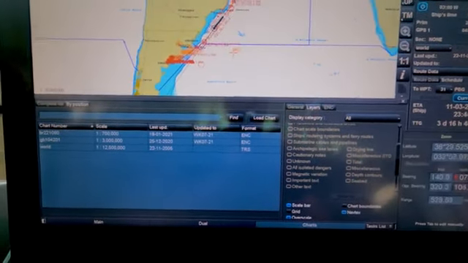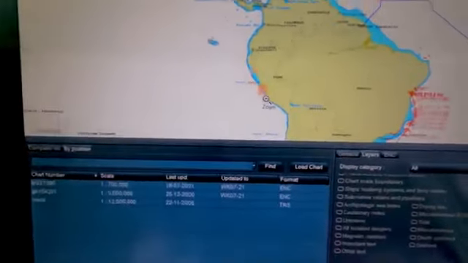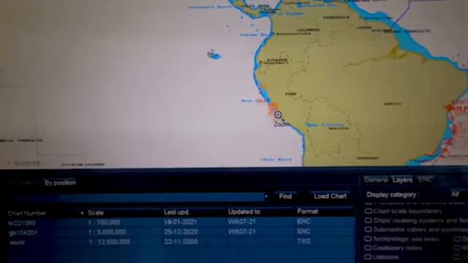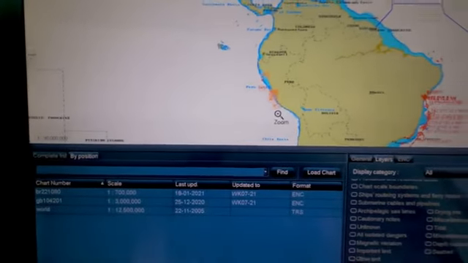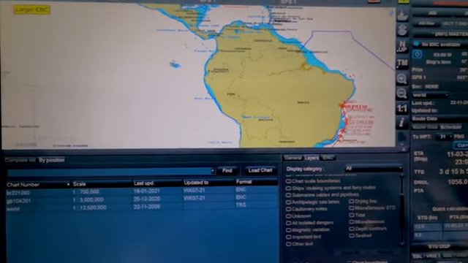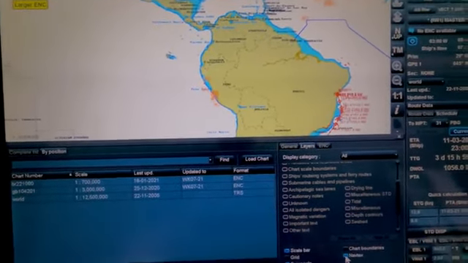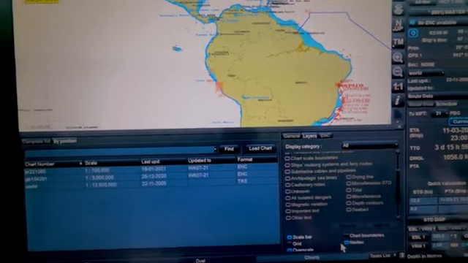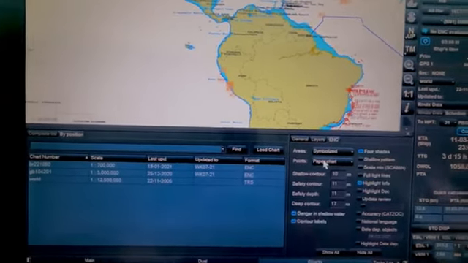This NAVTEX option is for, as you can see, I will show you over here. These are MSIs, so these are NAVTEX messages which are automatically plotted. If I uncheck this, you won't see those NAVTEX messages. If I check this, you will start seeing NAVTEX messages on your ENC. So this is for that.